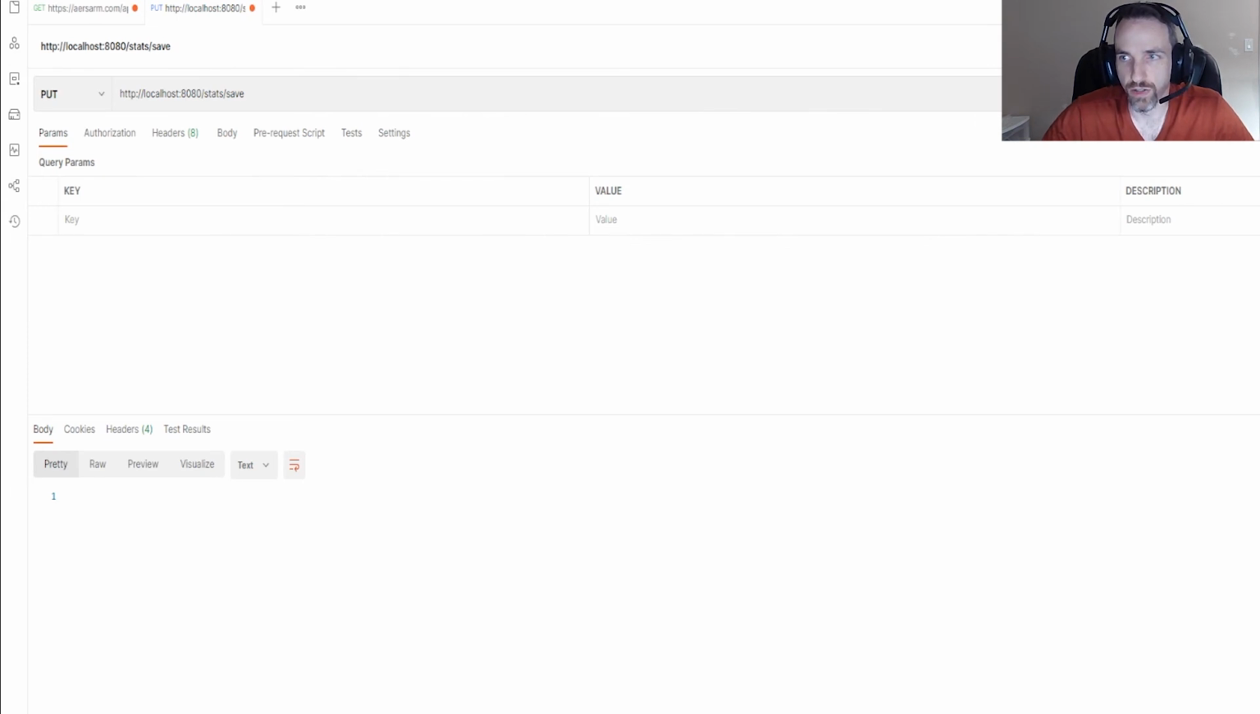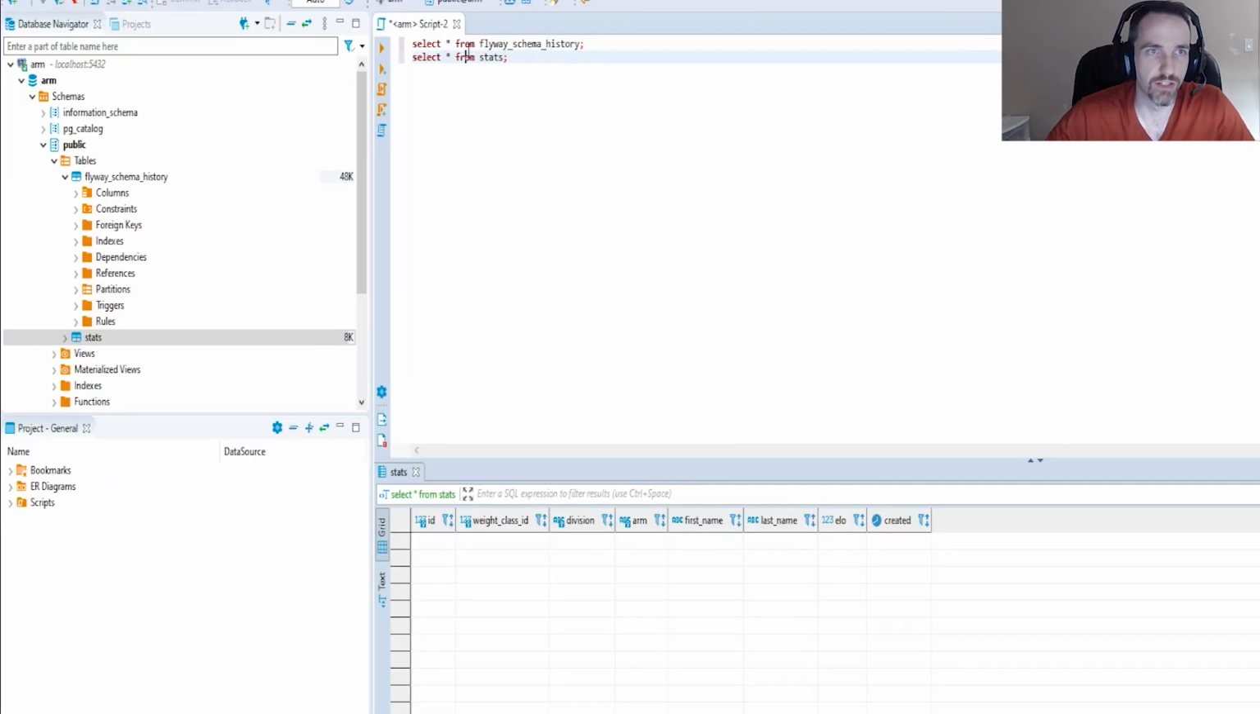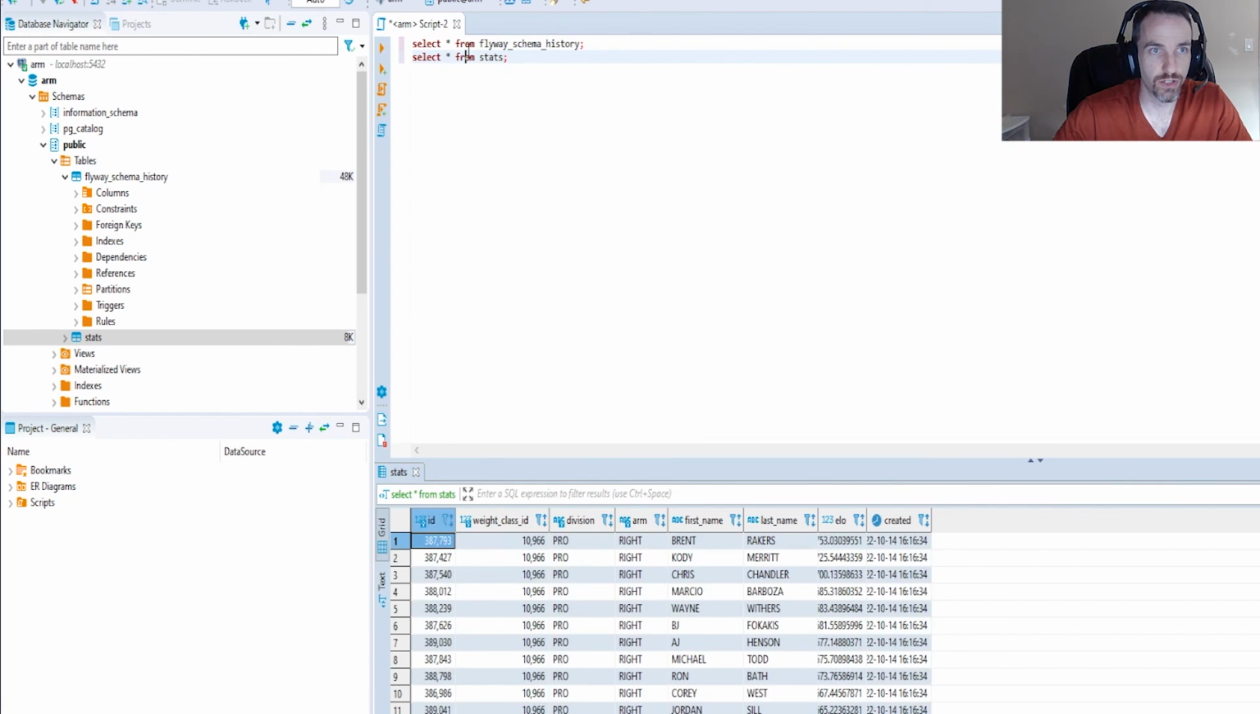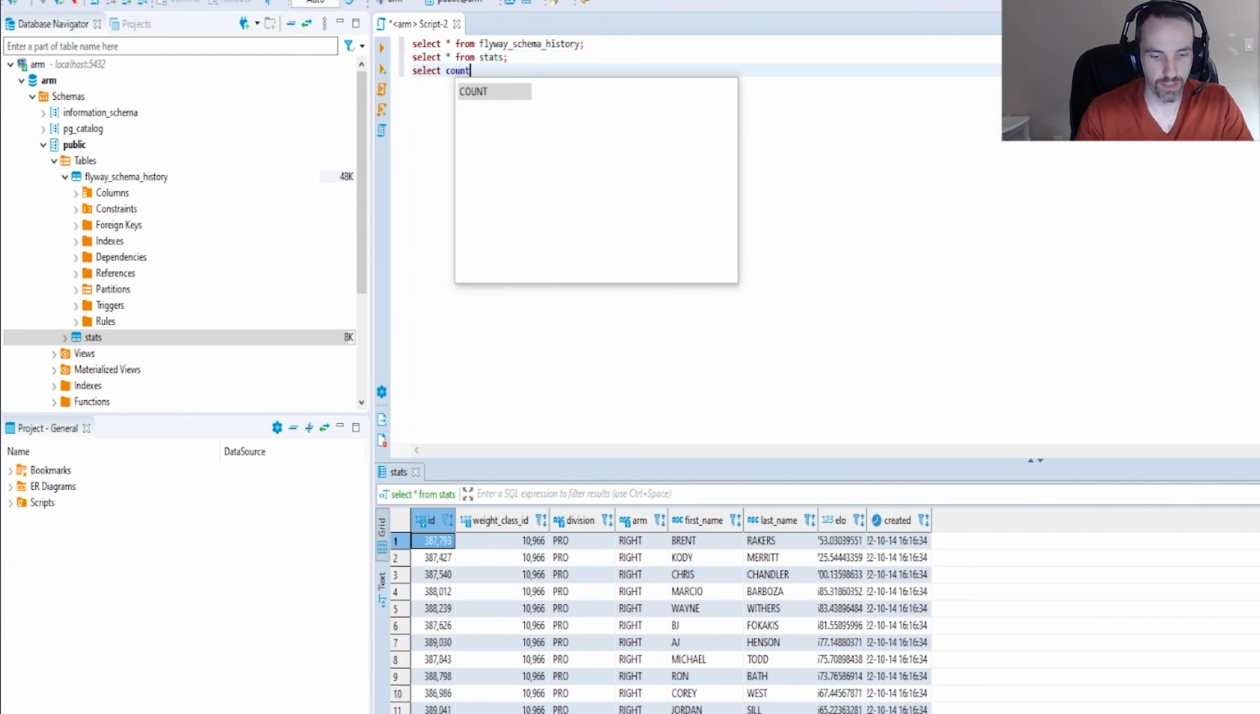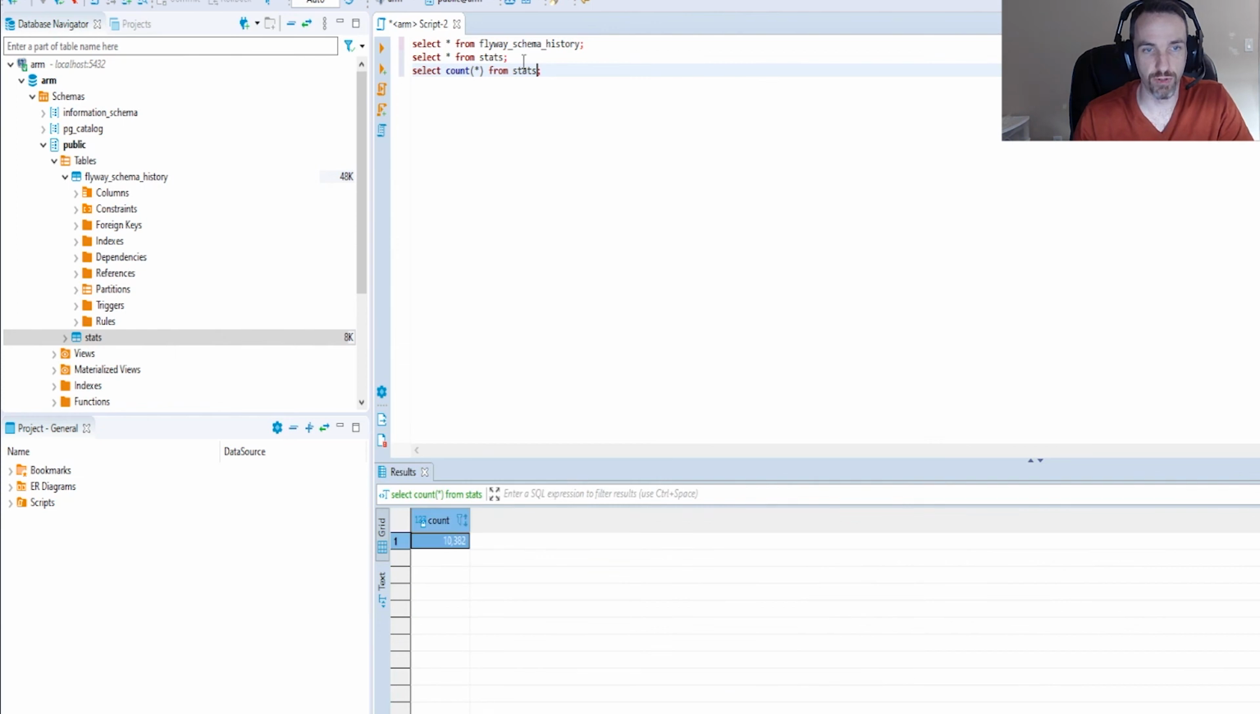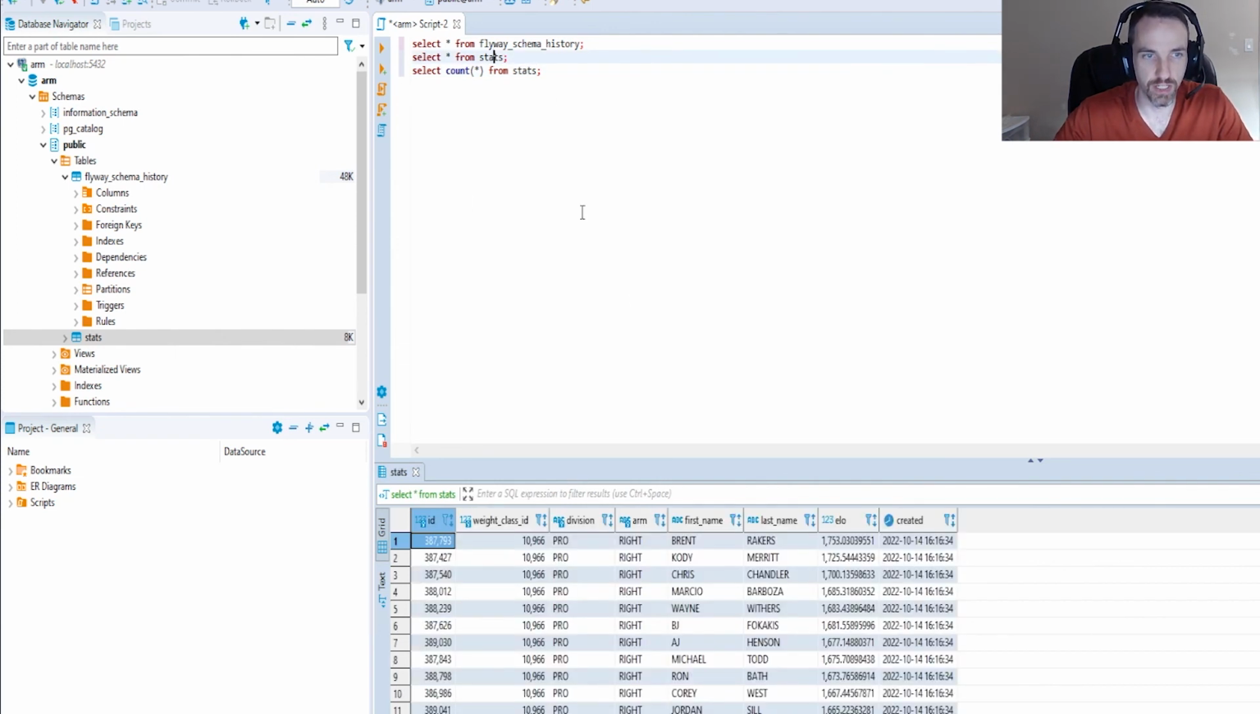Okay, so let's check our database actually. Maybe it's already saved it. So just control enter here. Great. Look at that. So we actually have all this data. And let's do a count of our data. So select count from stats. Let's see how many rows we got out of that. Awesome. So we got 10,000 rows of data.